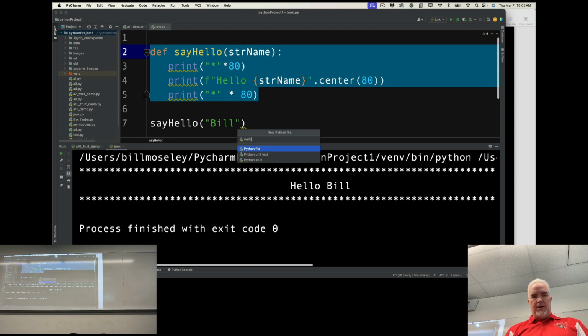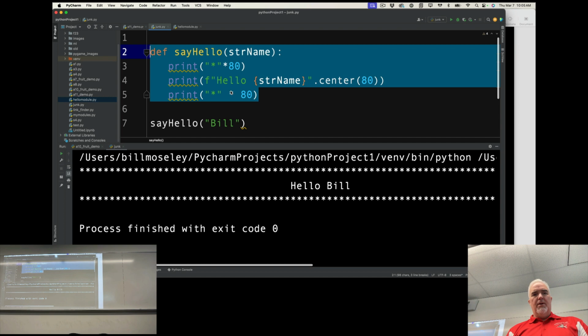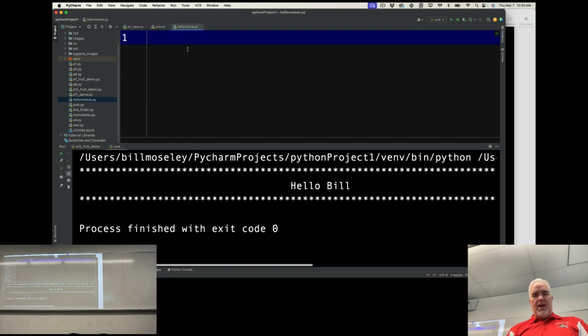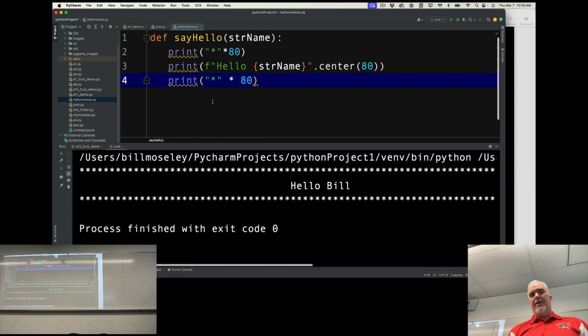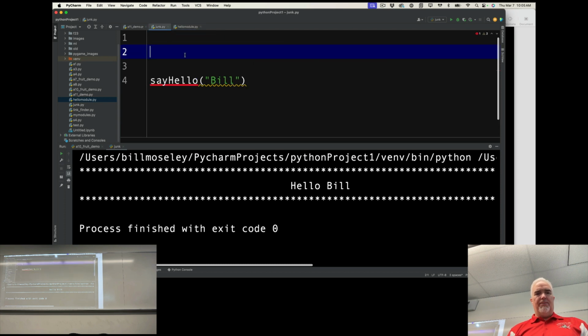And I'm going to call it hello module.py. Okay? It's a blank file. I'm going to take this function, I'm going to cut it from here, and I'm going to paste it into hello module.py. I'm also going to make a constant in here that's a string called William. So those two things are in that custom module.